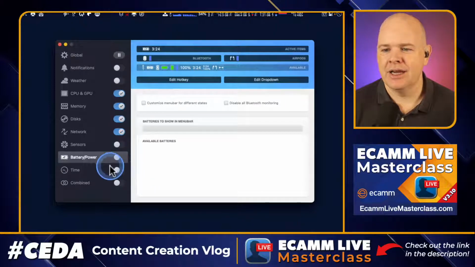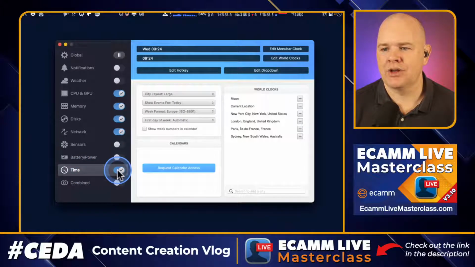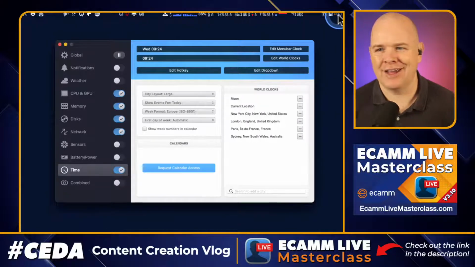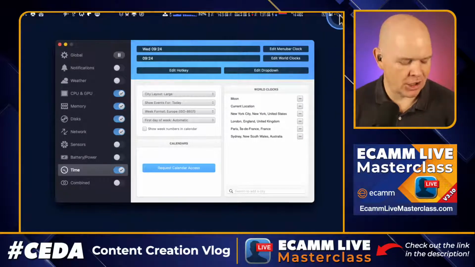That is the battery, and then you've got some different time ones as well, so you can actually change the time and date format that you've got in the top. I actually don't like to have the date or the clock on this computer. I've got my main clock here externally, so it saves space in the menu bar.